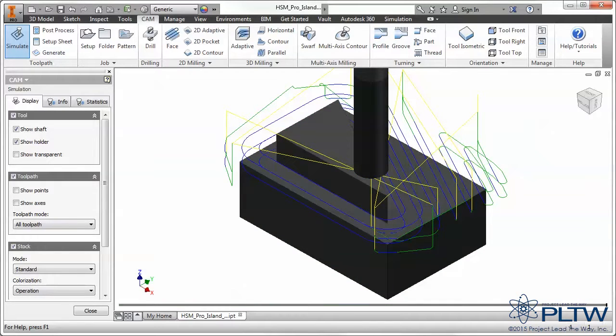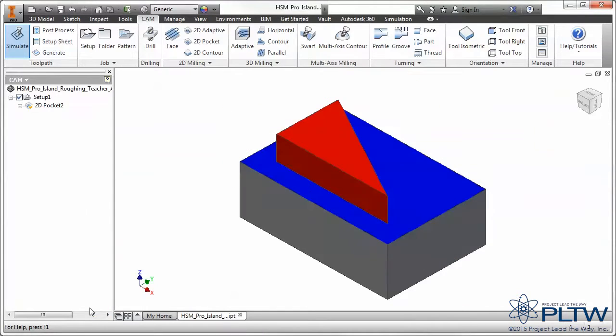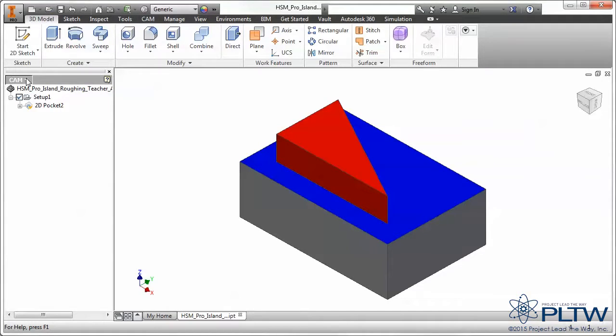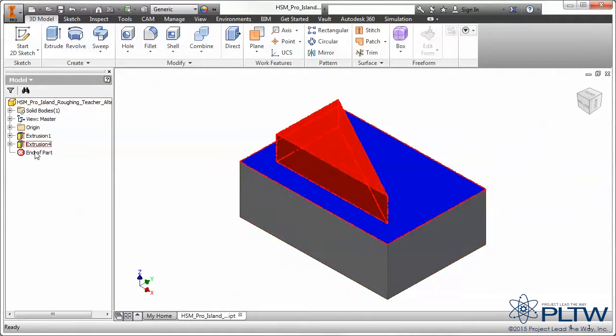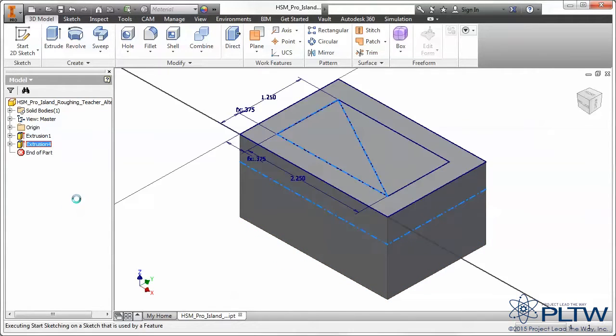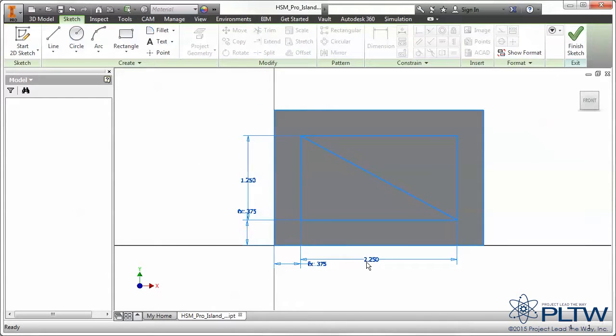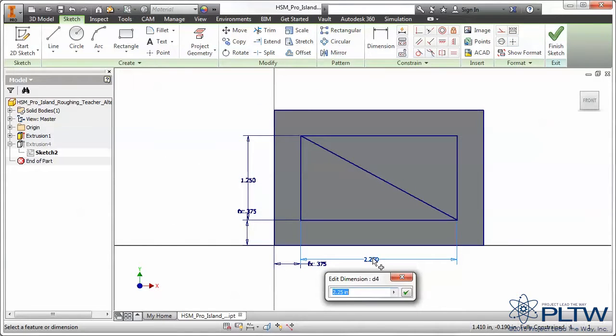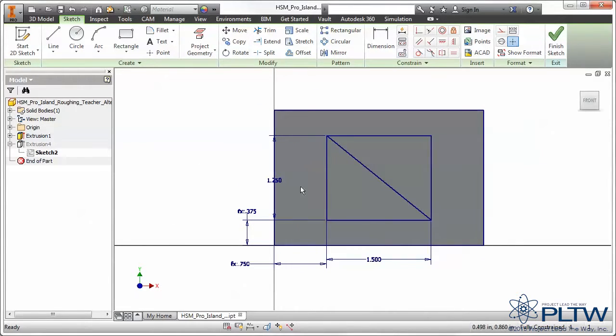An advantage of this close association between part geometry and the CAM strategy is the ability to update each efficiently. To change the part dimension, select the 3D Model tab, change the browser from CAM to Model. Open the feature to be changed. Right-click the sketch, change the dimension. This part was modeled parametrically, so the location automatically updates.